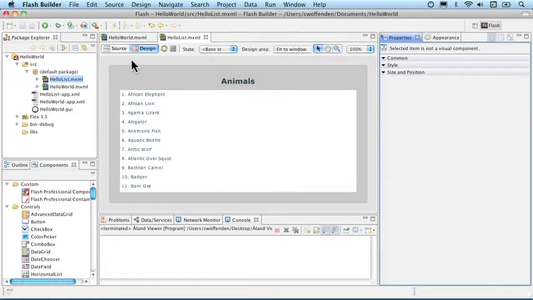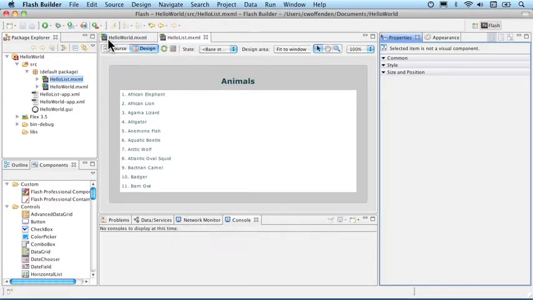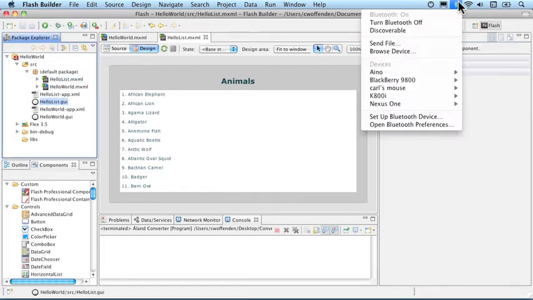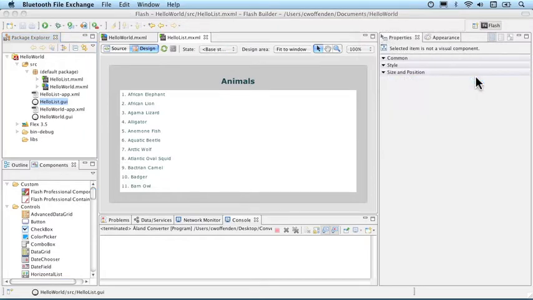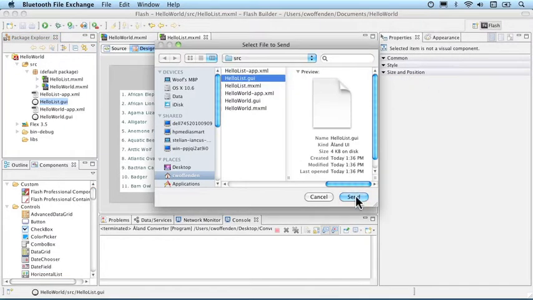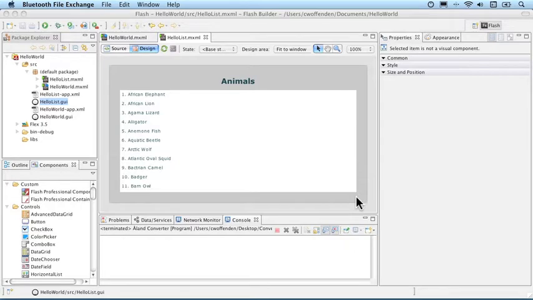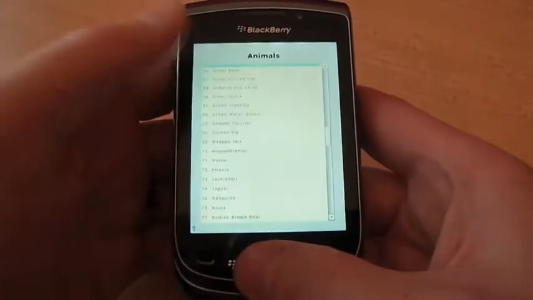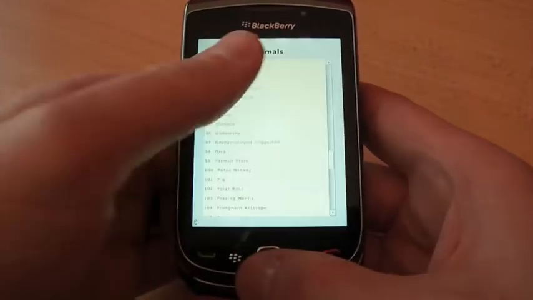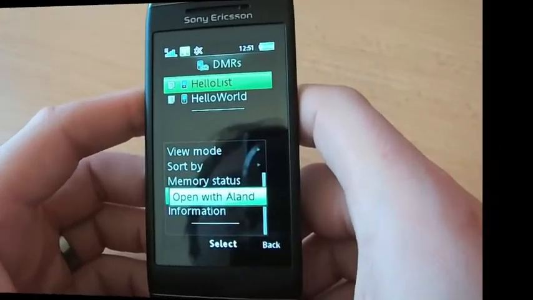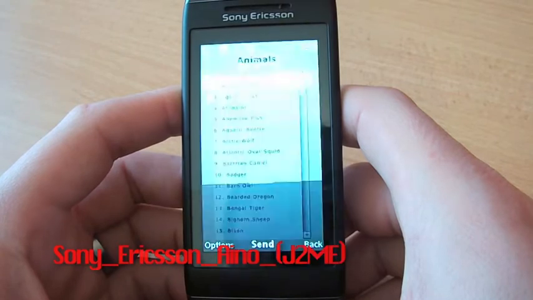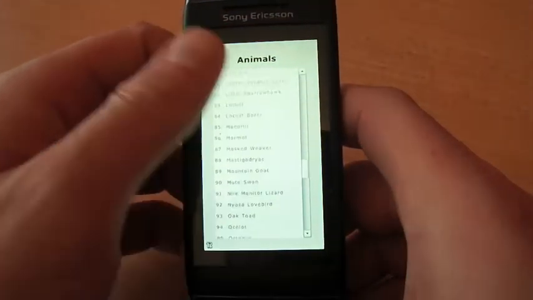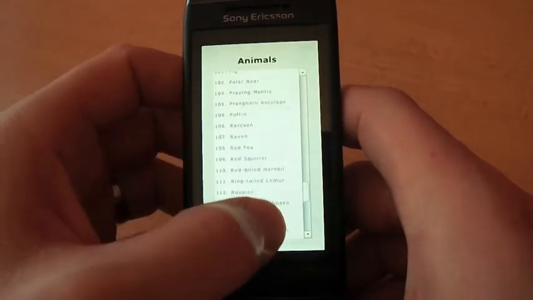We'll then perform the conversion, as per earlier, and try this in our handsets. Notice the look is exactly the same from handset to handset. The fonts are the same, the UI components are the same.